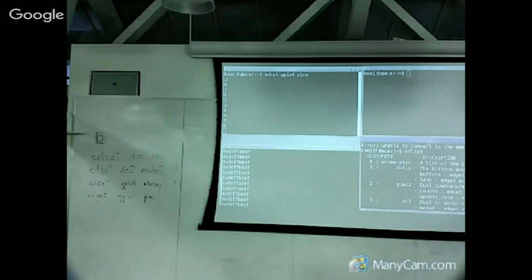So on the quadrature, I want to set the rate. It's on resource 2, the update rate to 100 milliseconds. All right.